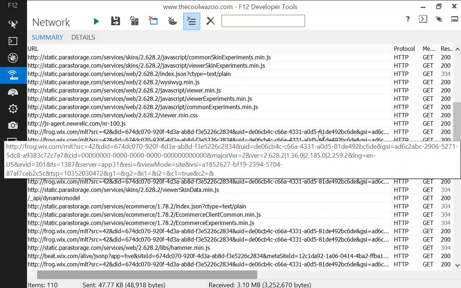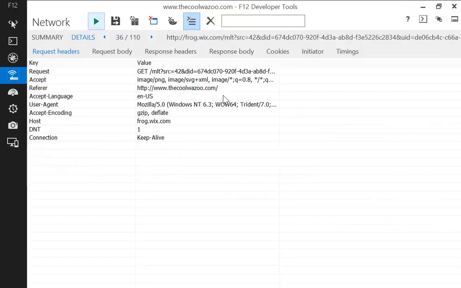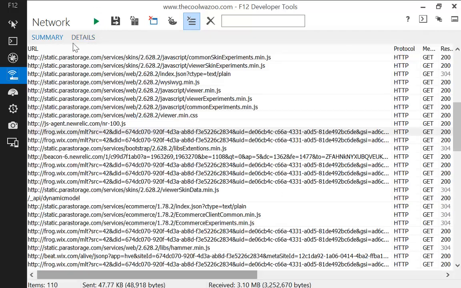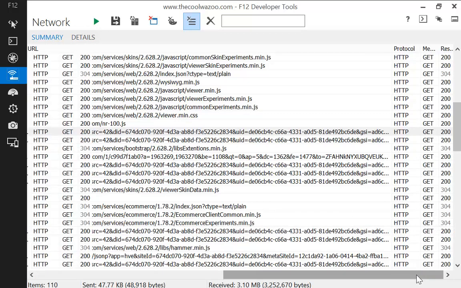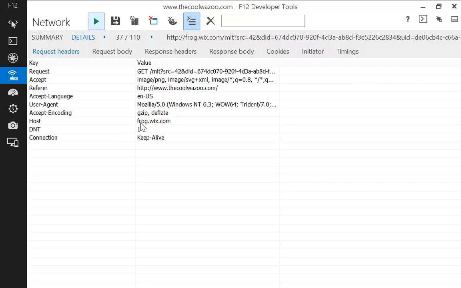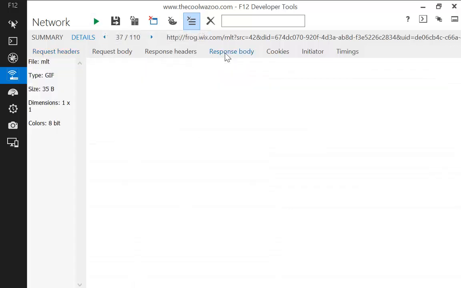Here's probably their images. Let's go look at an image. And response body. Yeah, it is a GIF, but it is a one-by-one GIF. How about that? I picked a one-by-one GIF. One thing I don't like is I can't just filter by types. Yeah, here we go. That one didn't pop up. Again, that's a one-by-one. How many one-by-one images do they need?